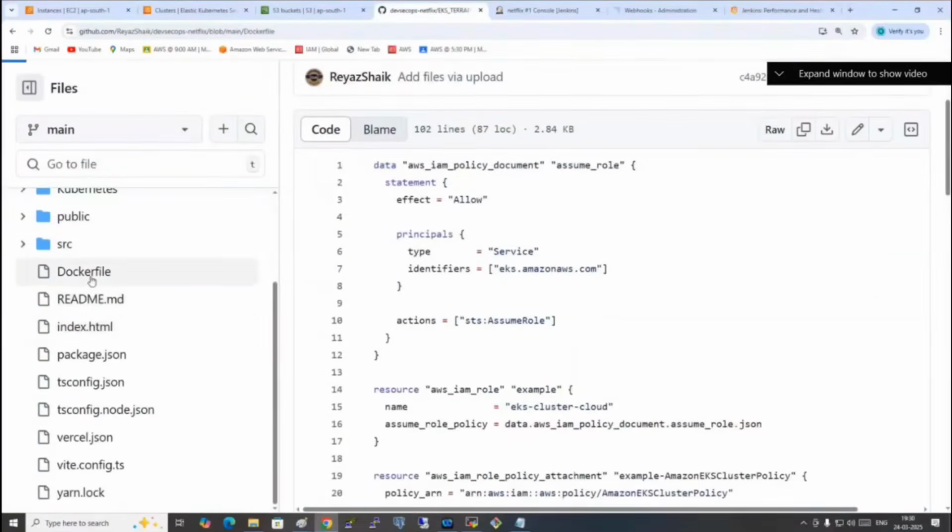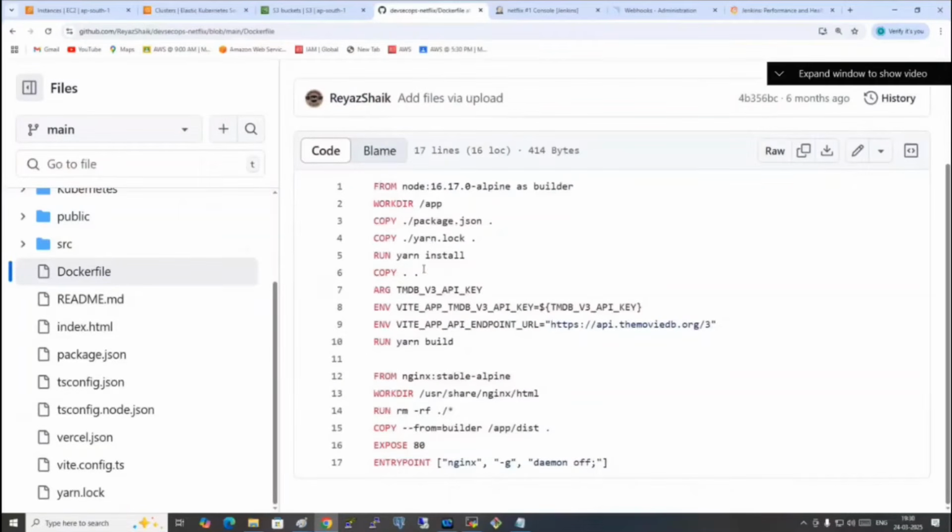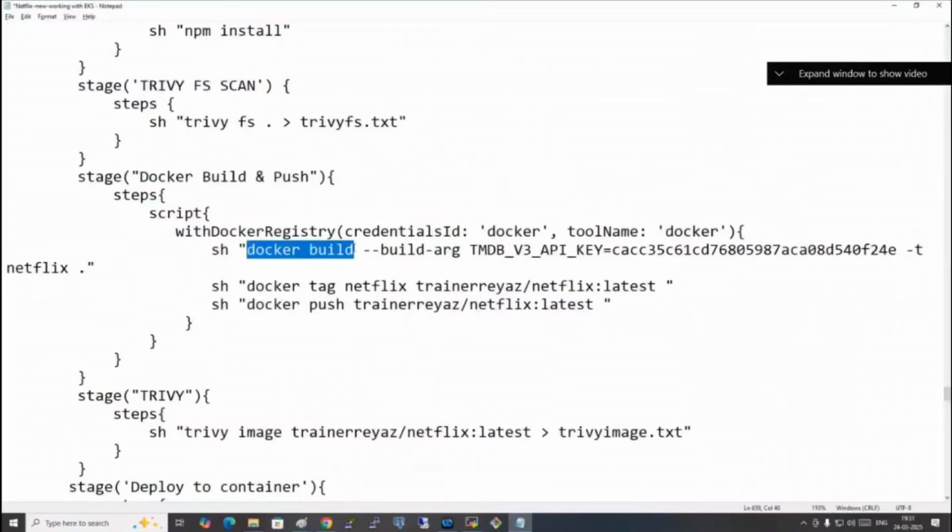So you see the Dockerfile here. This is a Dockerfile. You know very well all this is Dockerfile, so don't worry about it. What is yarn lock and all this is related to your Node.js. So using this Dockerfile, what will happen? It will create a Docker build, it will create an image.